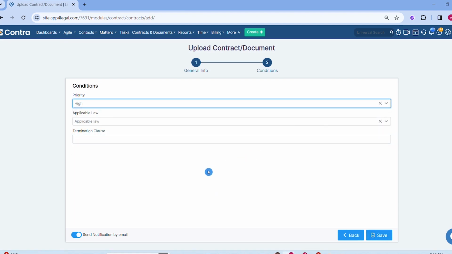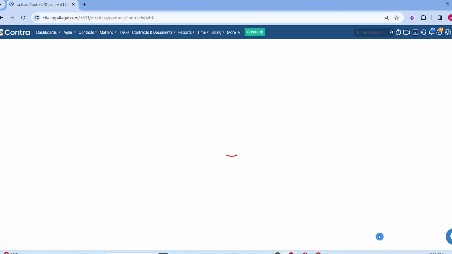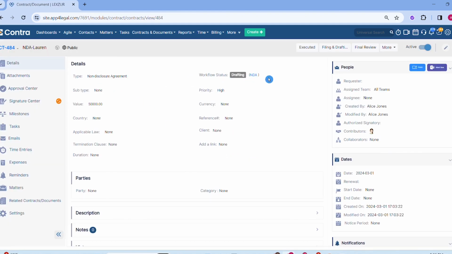Now that you've created a new contract successfully, you will be redirected to the contract's dedicated page where you can manage all its associated information and proceed with additional actions.